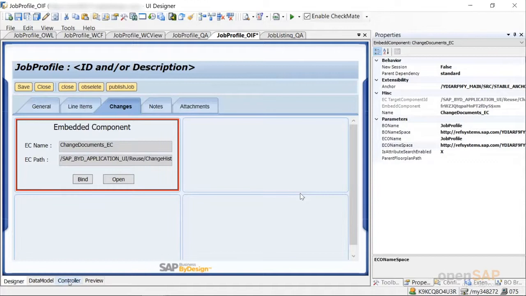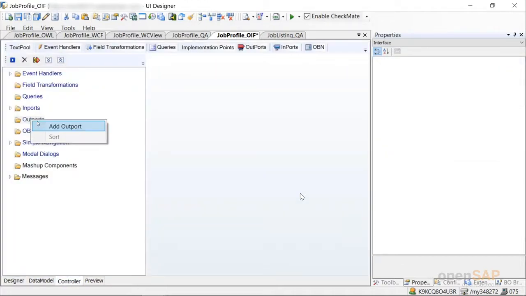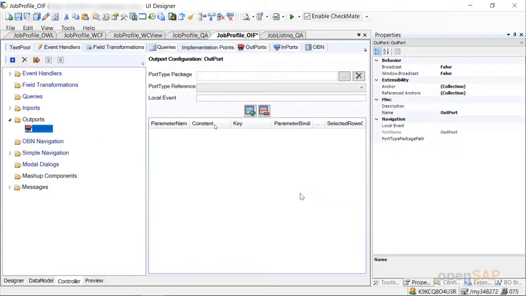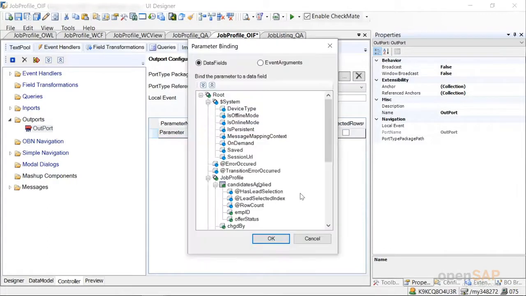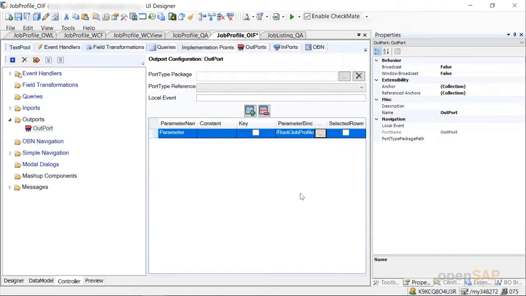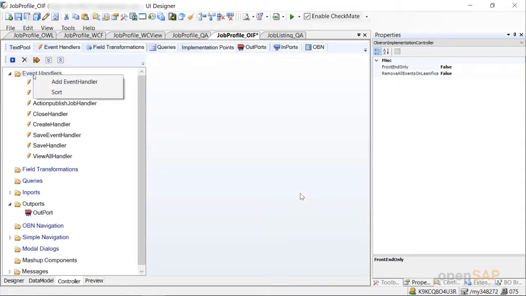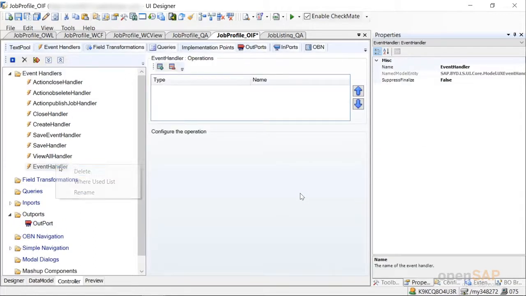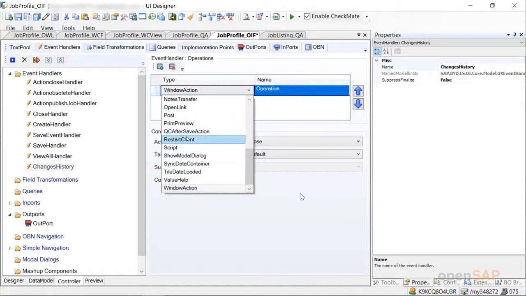So, for that I go to the controller, I create a new output, I bind the node ID here, and this output has to be fired. So, I do it through an event handler. Rename this to changes history, fire the output which we just created.